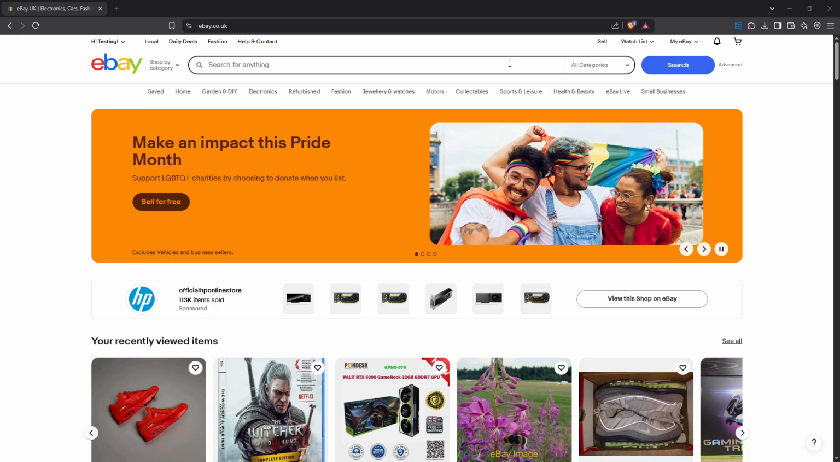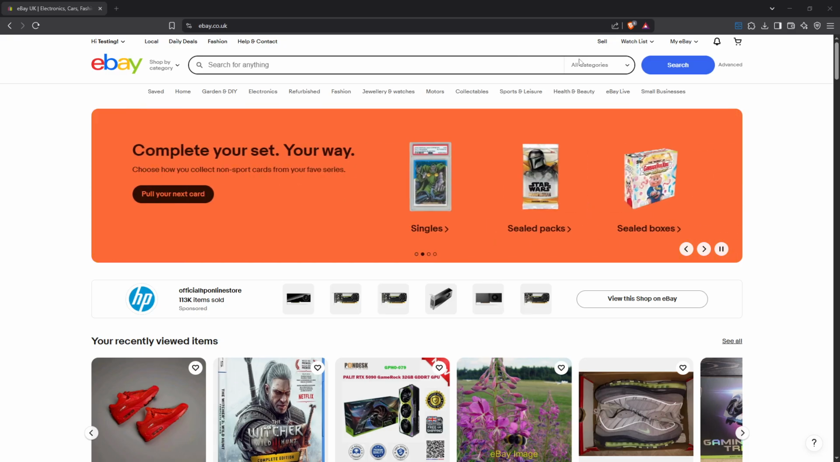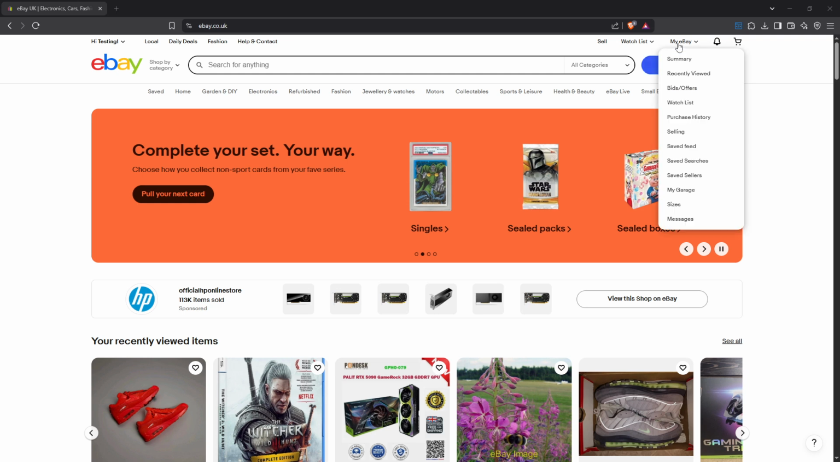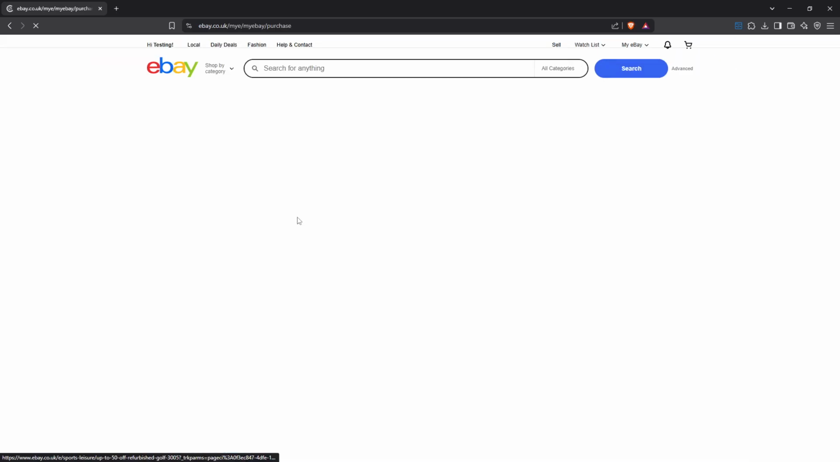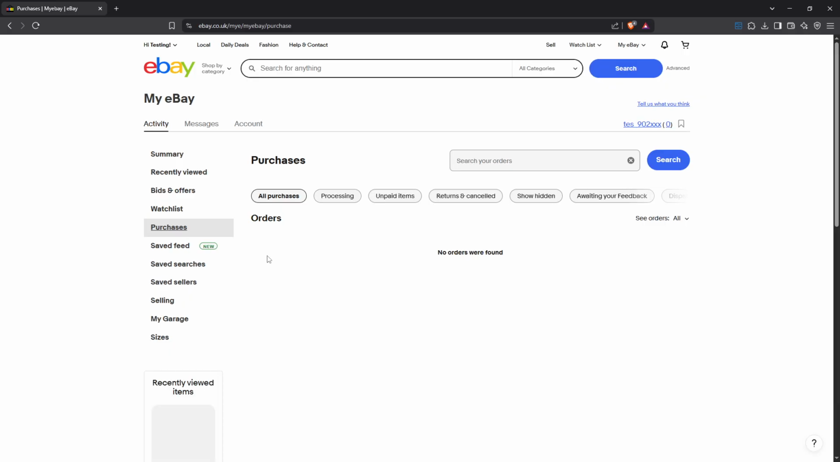Now, once you've successfully logged in, direct your attention to the top of the page. You'll see the My eBay menu right there. Hover over it to reveal a drop-down list. It's time to click on Purchase History. By doing so, you'll bring up a comprehensive list of everything you've bought, past orders, current orders, you name it. This is an excellent way to keep an eye on your purchases and ensure everything is on track.